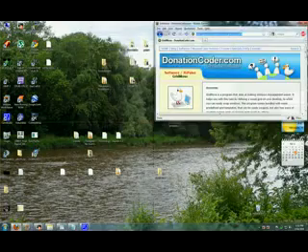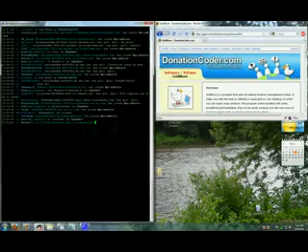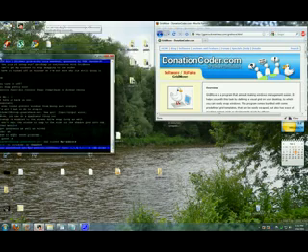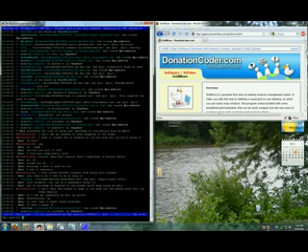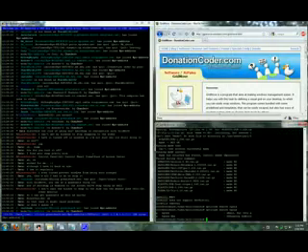So maybe I want my browser there. Maybe I want my IRC window here. Maybe another window I want down in this corner, right? Okay, so there you have it.